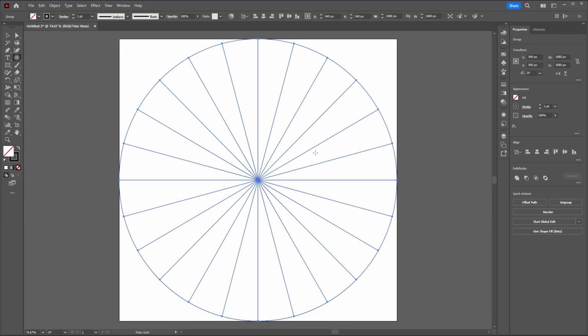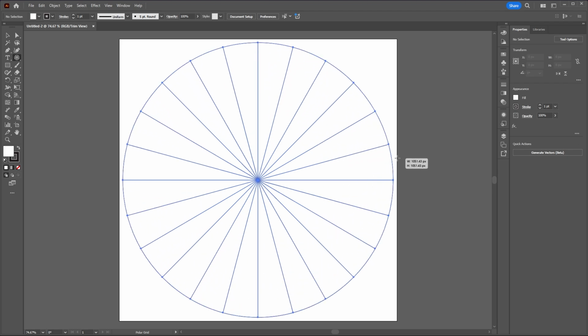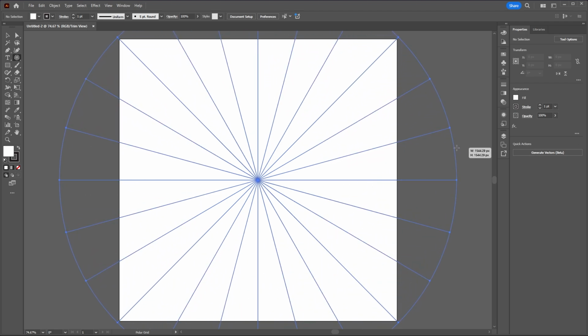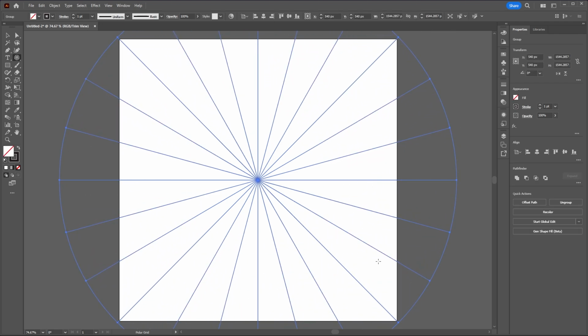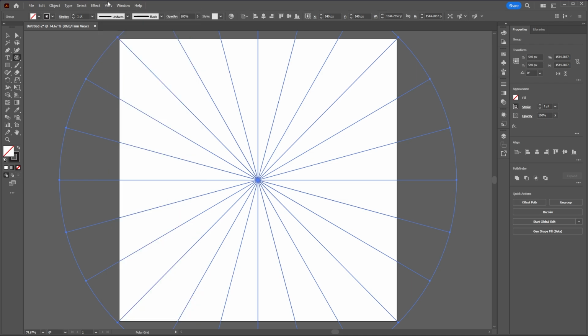So once you're happy with the amount of lines you want, let's just undo that, go to our center, and click and hold with Alt and Shift on our keyboard to drag out this circle from the center. And you want to make sure that you go beyond your artboard. And then you also want to go to View and make sure that Trim View is selected. That just removes everything from the outside of your artboard.